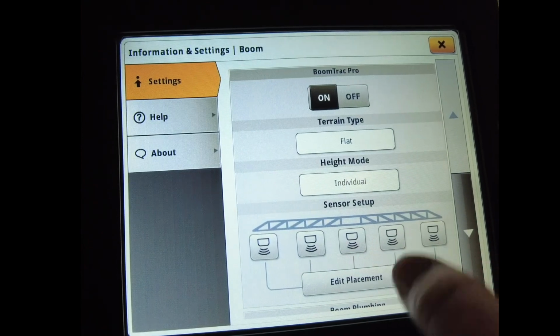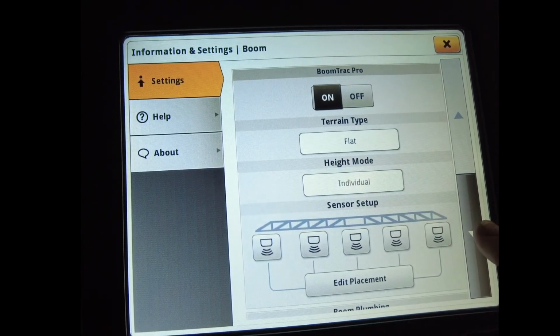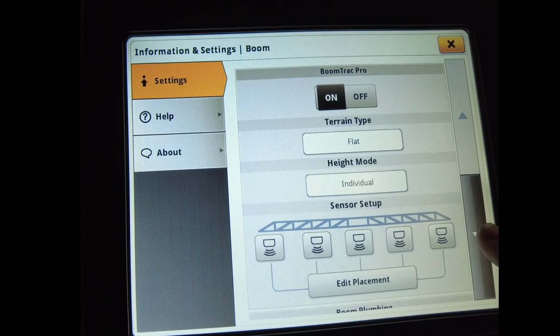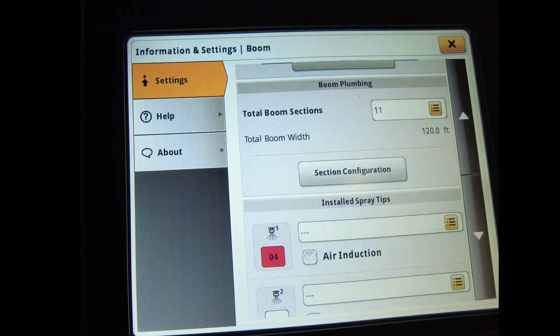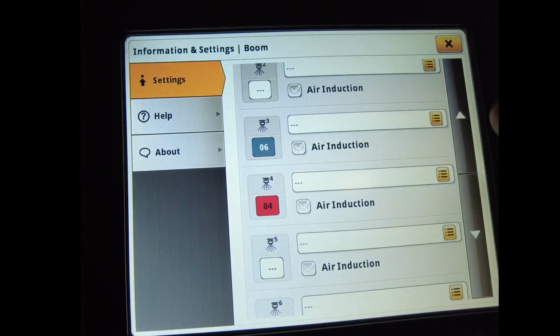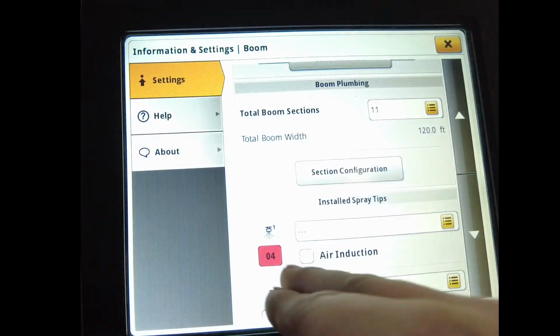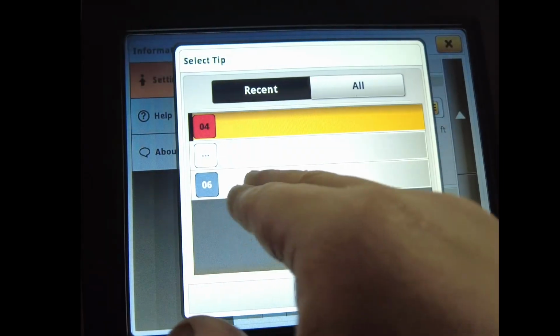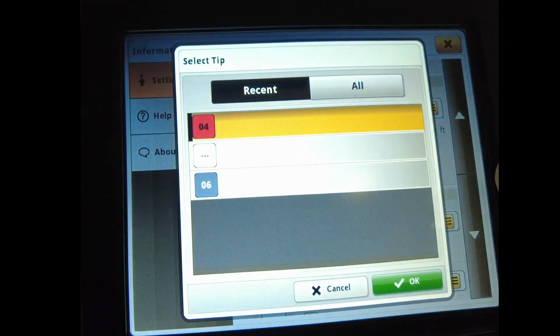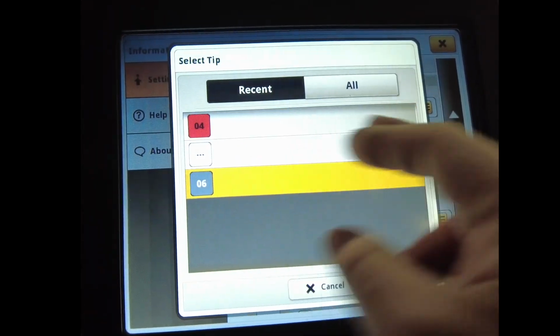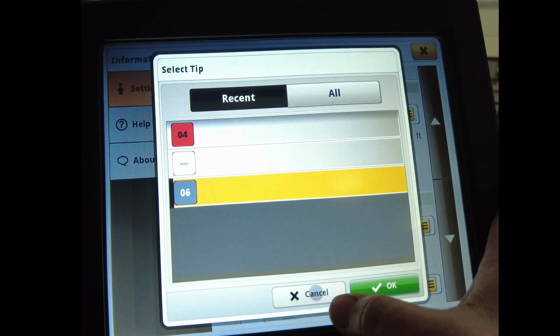And this you will not use, that's more so for your John Deere dealer to edit where your radar sensors are. And this is where you actually go in and put in the actual tip you want on that individual nozzle. And you can pick from presets or you can add.